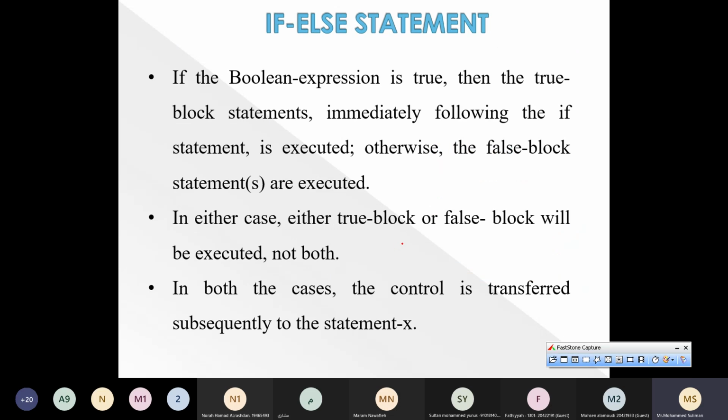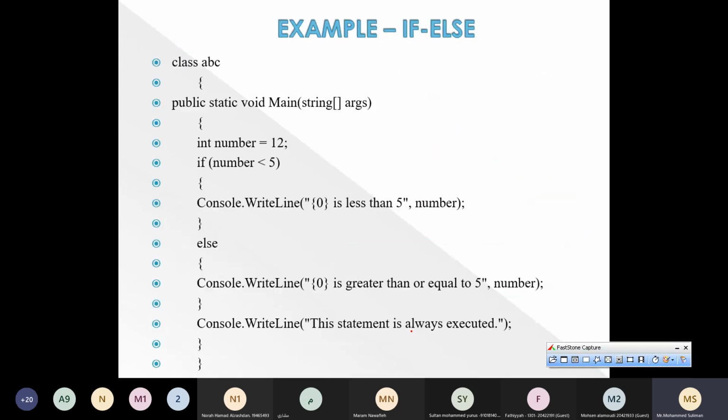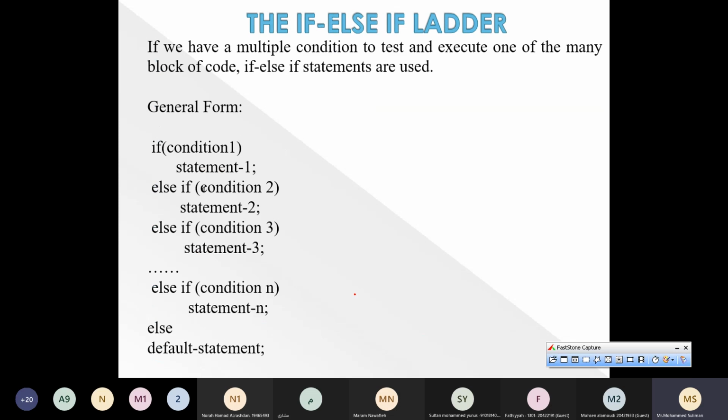So if the Boolean expression is true, then the true block is executed. That is the if block. True block here means the if block. Otherwise, the false block, that is the else block, is executed. In either case, either the true block, that is the if block, or the false block, that is the else block, will be executed, but not both. In both cases, the control is transferred to statement X, which is the last statement, where we have the thank you statement in our case. So here is an example. We're using if and else, and we have the statement after the if else. Okay. So this is an if else statement.